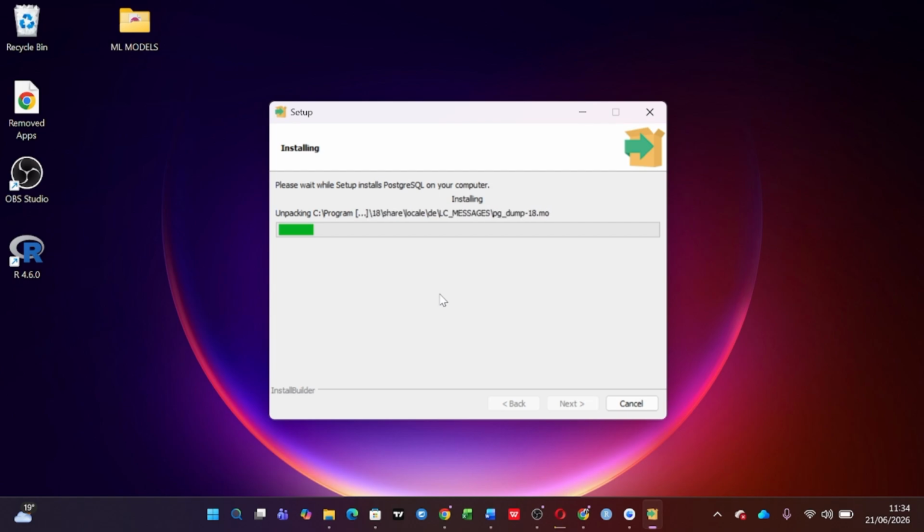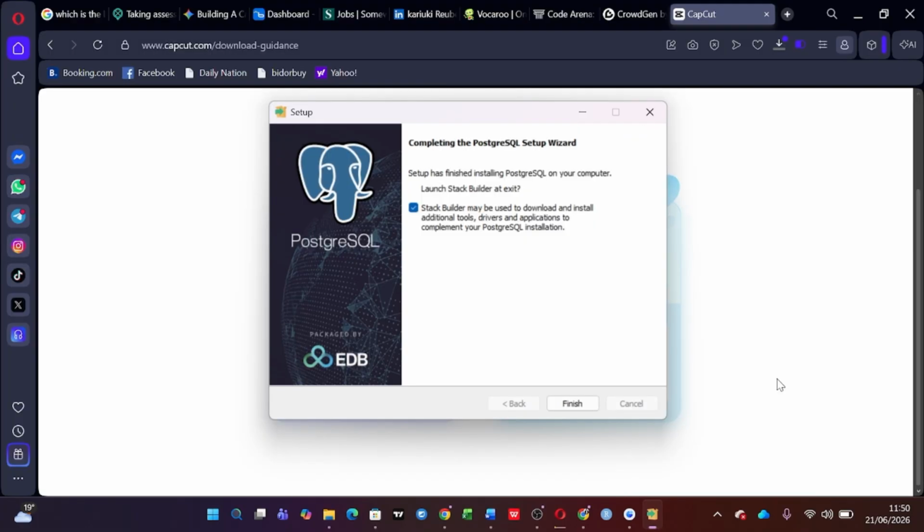So the installation is taking some time, so we just give it a few seconds until the installation is done. Let's proceed. So we are done with the installation, completing the PostgreSQL setup wizard. So finish installing Postgre on your computer, launch Stack Builder at exit. So let me finish.